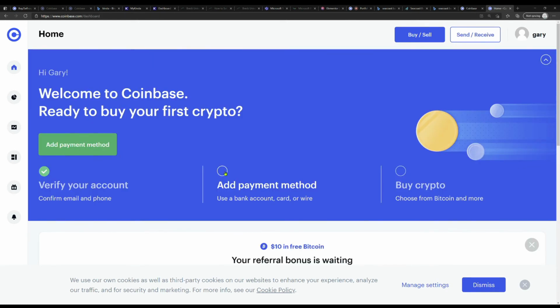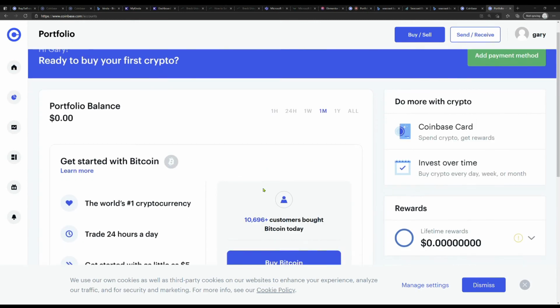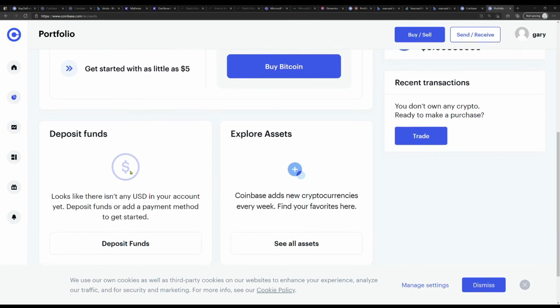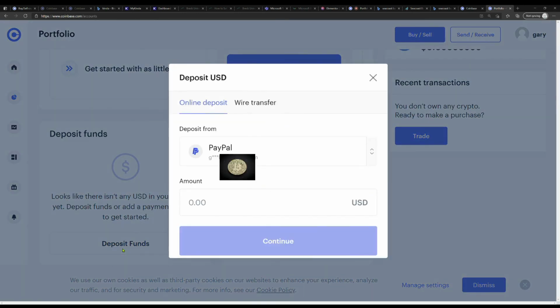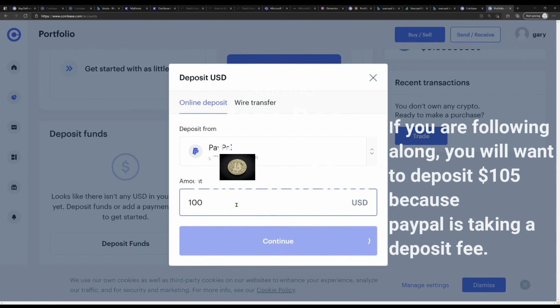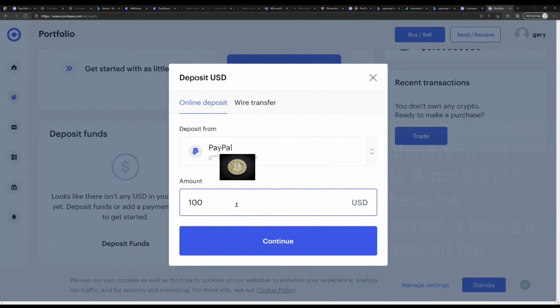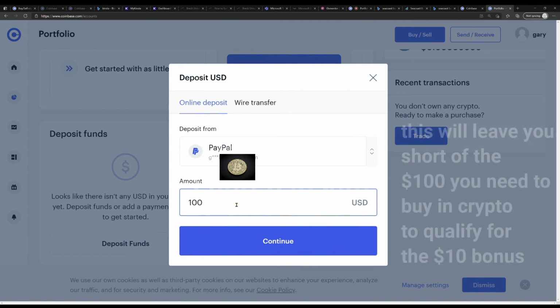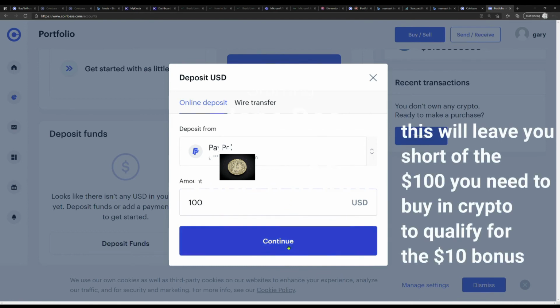I do have a payment method, so I'm going to go ahead and just go back to my portfolio here, and I'm going to try to deposit funds. And there it is. I can go right from my PayPal account, and I can say how much I want to deposit, and I want to deposit $100. Why? Because that's the minimum I need to deposit to be able to get my $10 referral bonus. So hopefully you're joining me or following along here. I'm going to do this from PayPal. I'm going to hit continue.